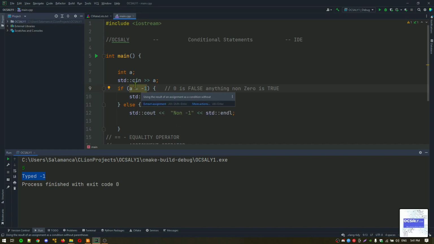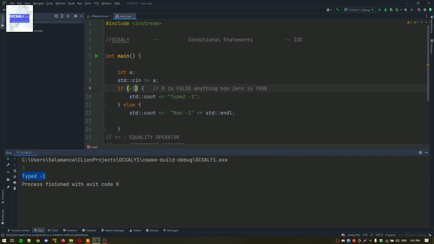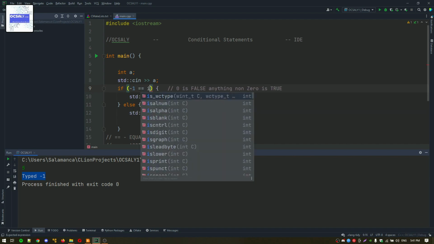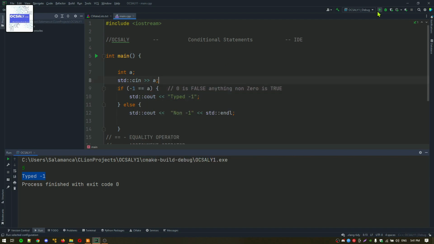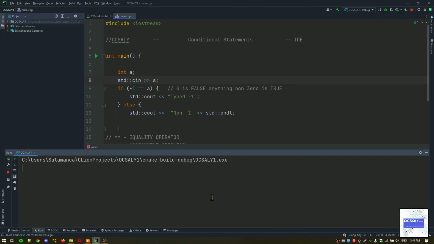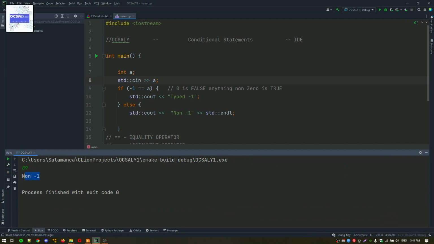The way to avoid this bug is to take advantage of the requirement that in an assignment, the left-hand side must be an L-value. So here, -1 on the left, a on the right. Let's run this again. 91, and this is non -1. So our code started to work correctly again.